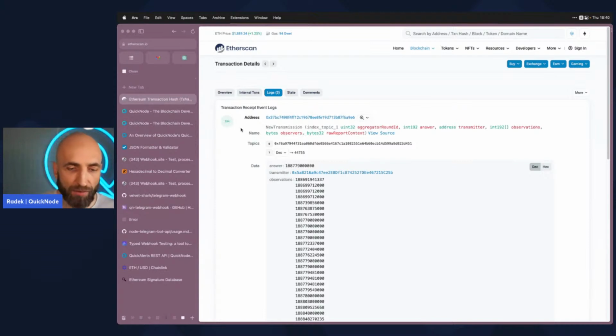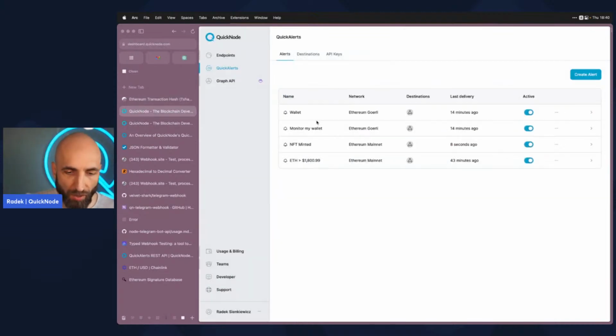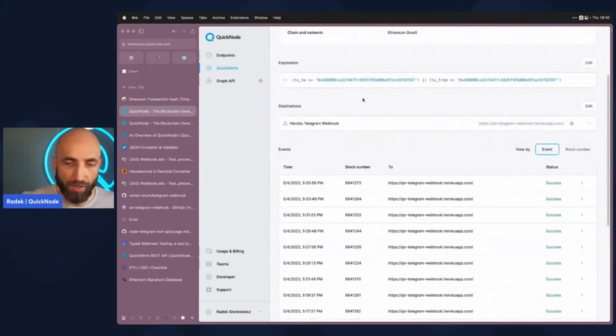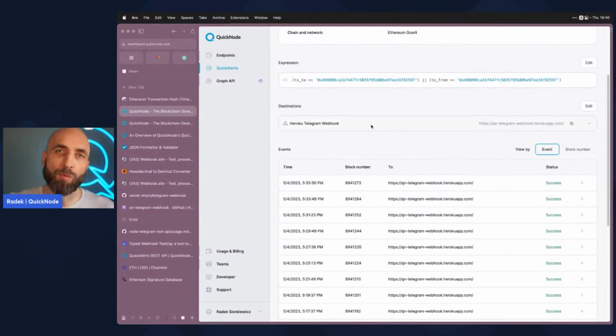And I've created that for this monitor my wallet alert. So when I have my wallet, if someone is sending Ether to me on Goerli test network, or I am sending, then this is my app. This is not a temporary webhook app that we have seen with the temporary URL that will stop working as soon as you close the tab. This is the app that is constantly listening, and as soon as it comes through the webhook, I get the quick alert.